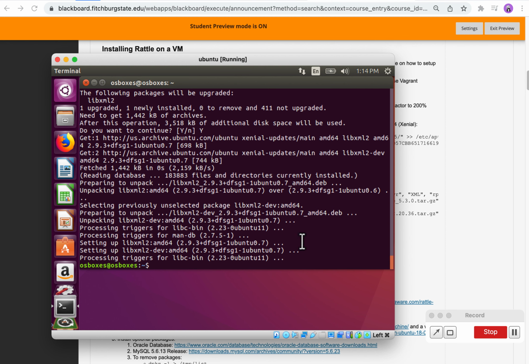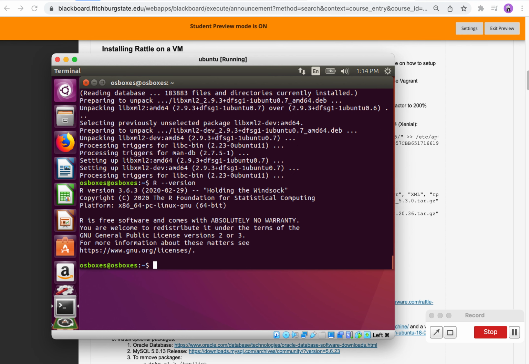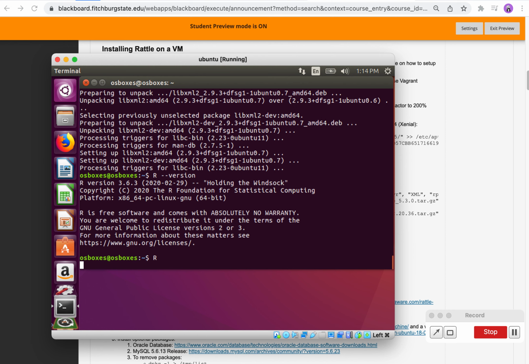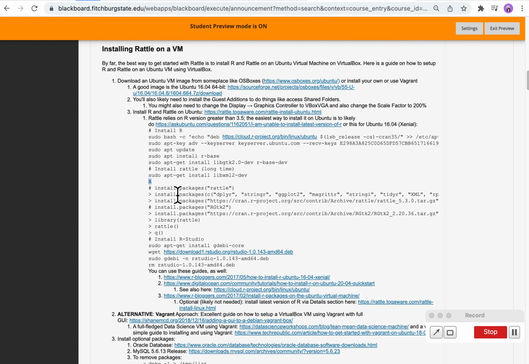So we'll come back. Oh, there it's done. Let's just check the R version. And there it is, 3.63. We can now launch R, and we're in R now. Now we need to install the packages like Rattle. Depending on the version that you're using, you could probably just do install.packages rattle, especially if you're on Ubuntu 20.04 with R version 4 or greater, I believe.